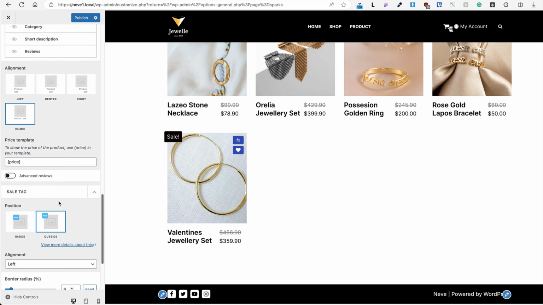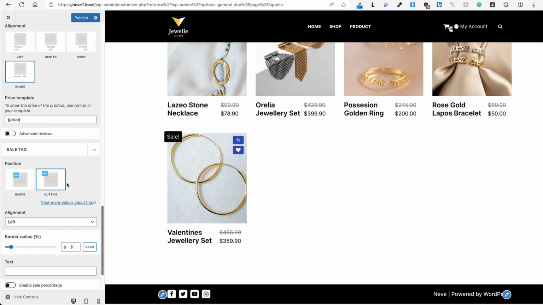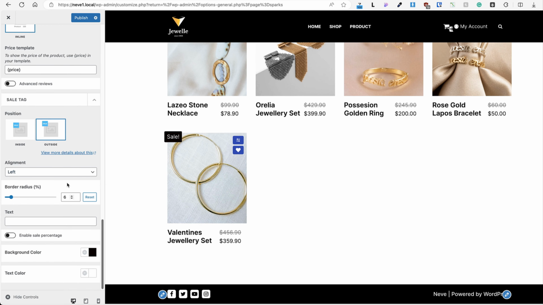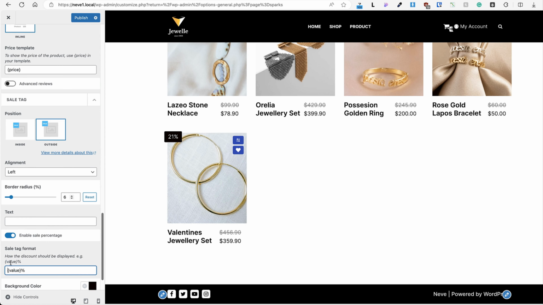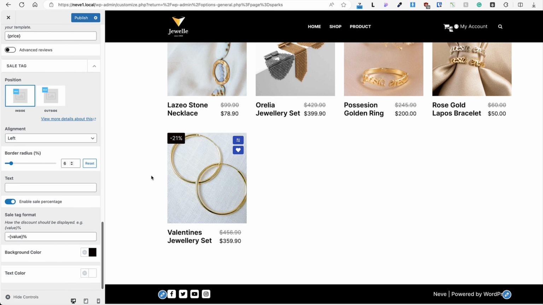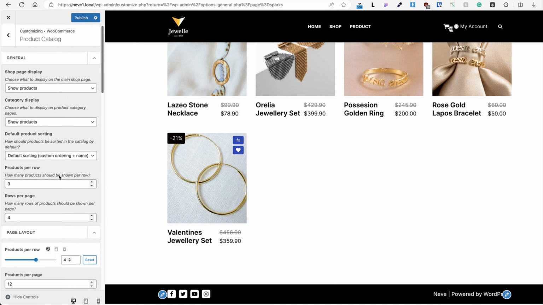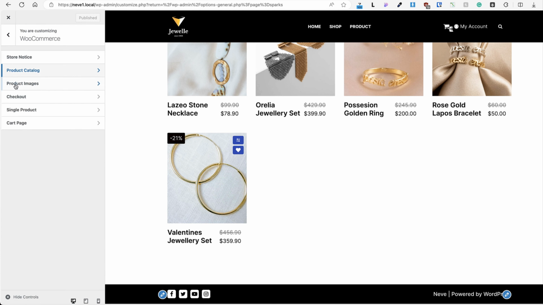Next is sale tag. If you would like to display discount percentages instead of sale, then enable this one here. And I'm going to add a minus before. Now it's minus 21%. And I'm going to choose inside style, this one. You can change the background color for the sale tag and text color. So this is for the product cards.